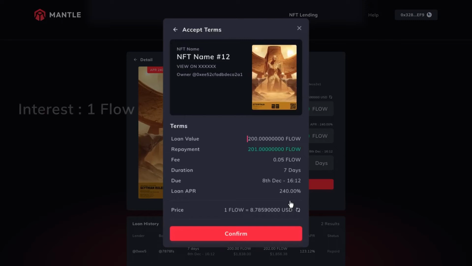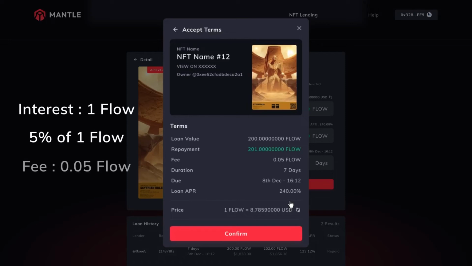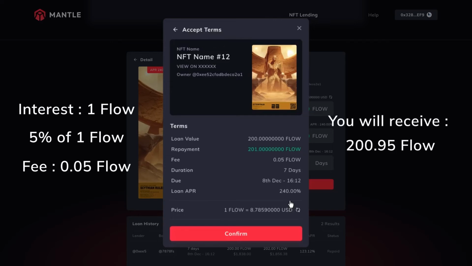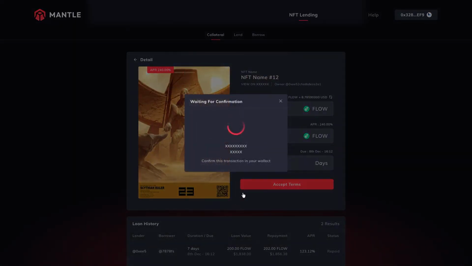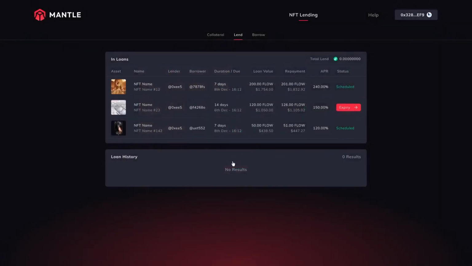In this case, the interest is one flow. So we will charge 5% of one flow, which is 0.05 flow. It means you will receive 200.95 flow in the end. Click the Confirm button. And your funds are now lent out. You can view each loan order on the lend page.